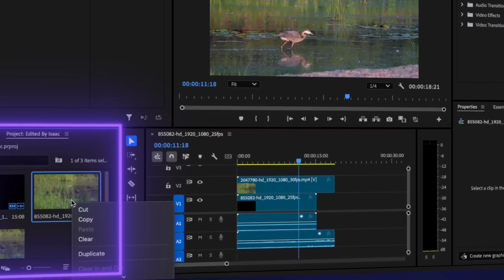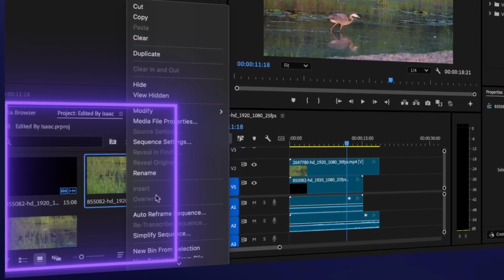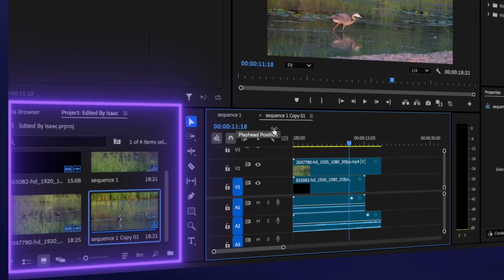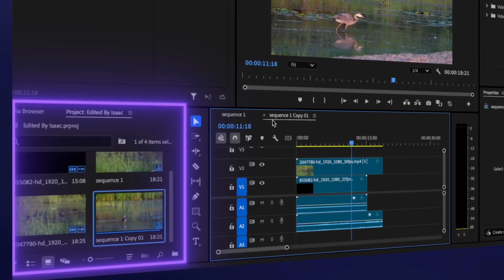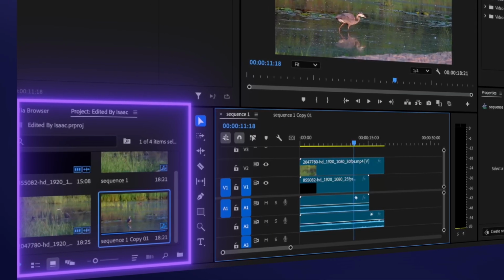The media browser is how you import and organize your files inside Premiere. You can browse your folders, preview clips, and drag them directly into your project bin or timeline.